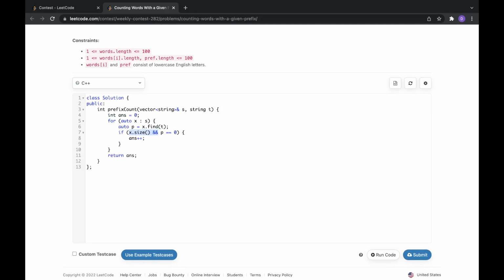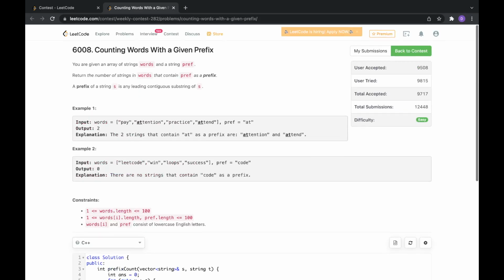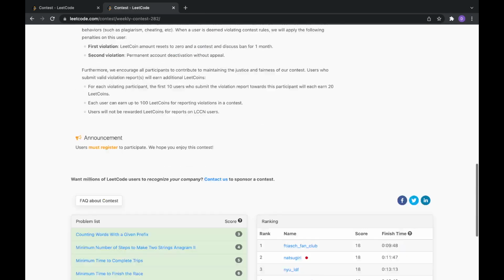Okay, yeah. So this was easy. Just loop over all the strings and check for each string if this satisfies the condition. If it is satisfying, we'll increment the answer. Okay, going to the second problem.